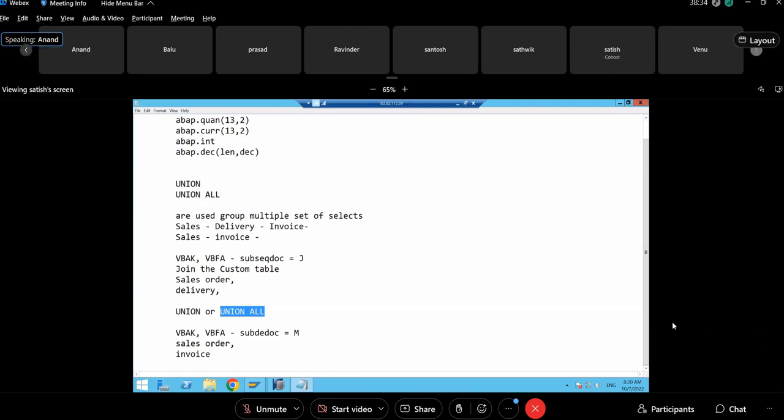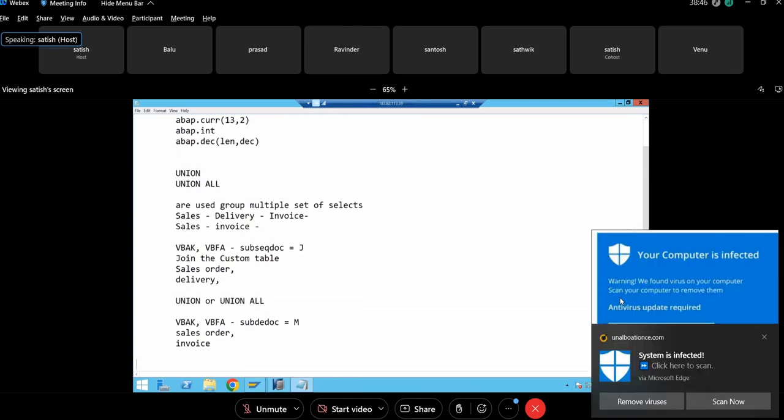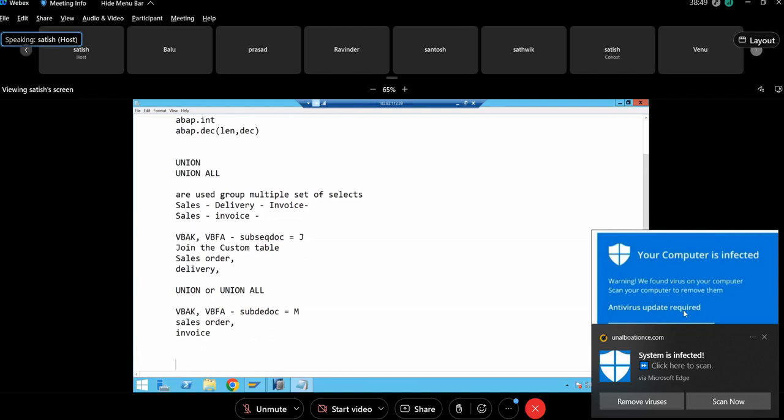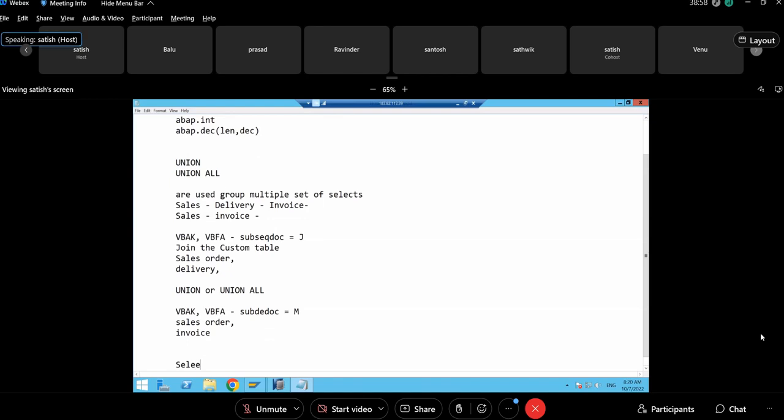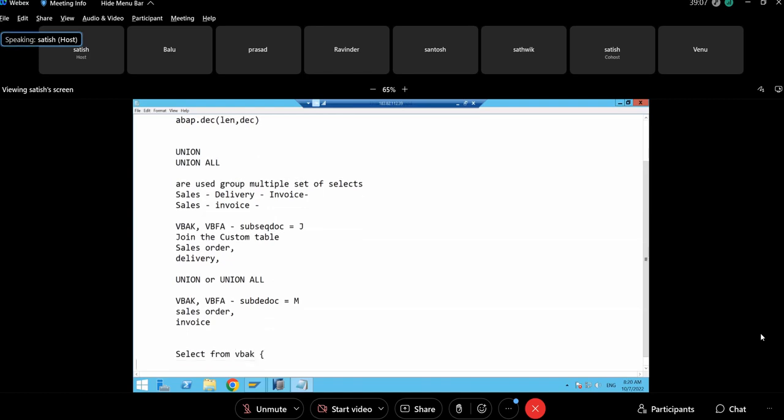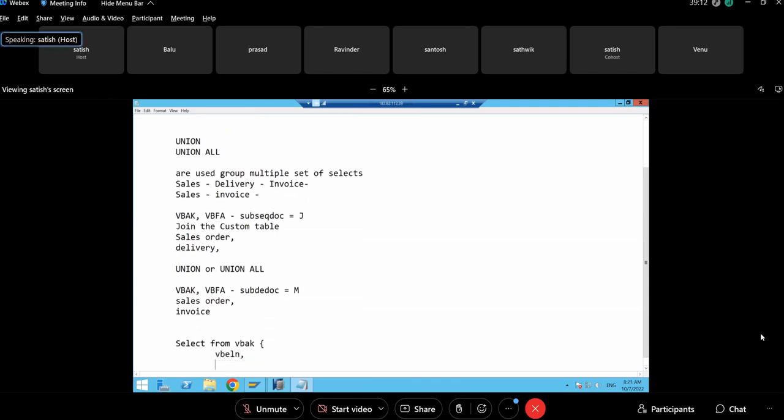Okay, fine. So now let's move on to using union all. What are the prerequisite criteria to use union and union all, guys? Just remember, whenever you are writing a CDS with union, you are grouping the data of multiple sets. For example, I'm writing a select CDS from VBAK. I'm using some fields, VBELN, ERDAT, followed by NETWR.